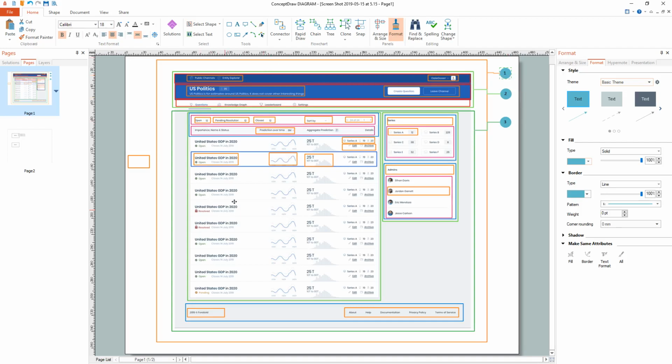I don't really know the US policy, but let's say this application is for the US. Let's call this application US politics. So you can name number one as the US politics component. Within the US politics component, you have the header component and the body component, and within the body component, you have all these other components. So you have to properly name all these things.